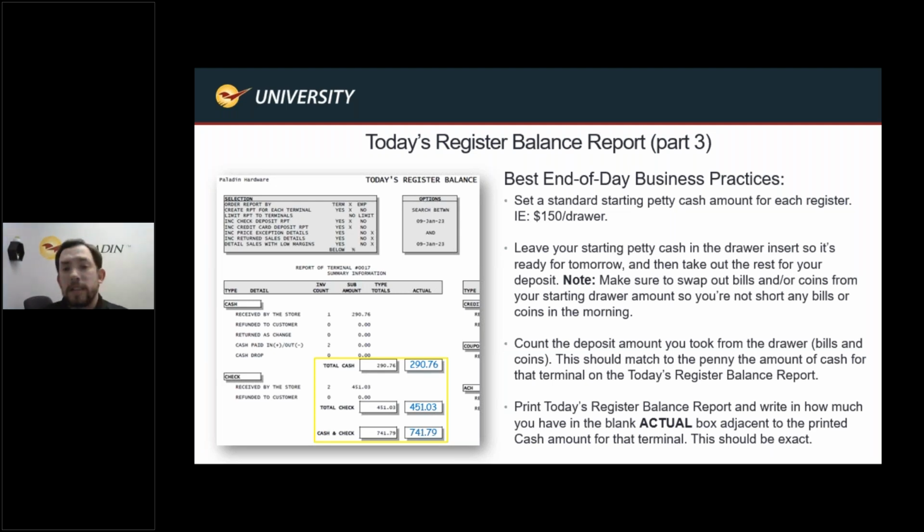One of the worst things in retail as an employee, if you're opening or closing, is not knowing what the heck you should have in cash in the drawer. So something we recommend is setting a standard starting petty cash amount for every drawer. Most stores are going to set that to be the exact same for each drawer. You might set it higher at your front counter and maybe less on the back counter, however you set that up.